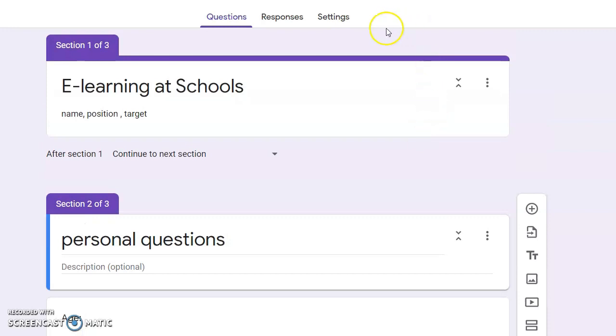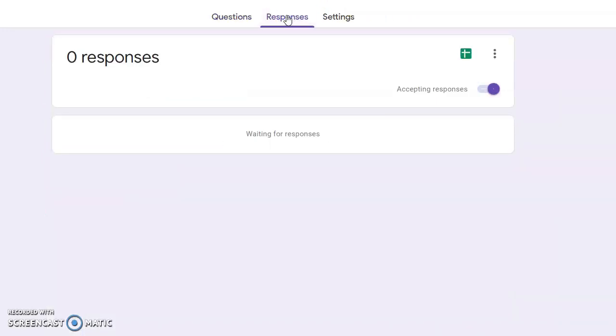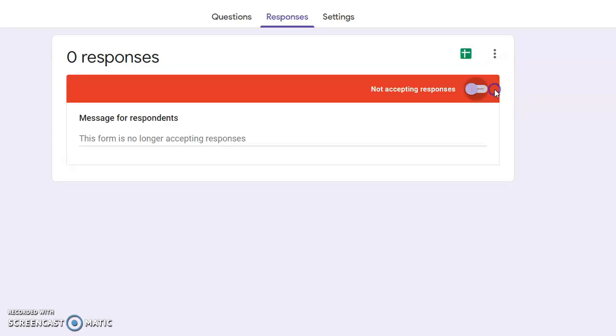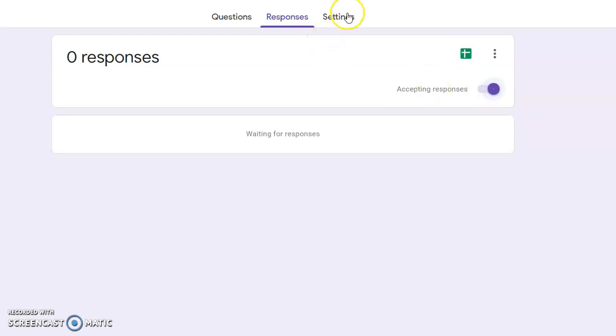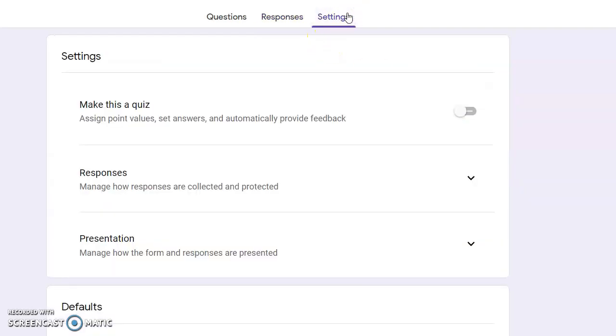Suppose that now I need to get my responses. If you want to accept responses, you have to activate this button, and if you want to stop accepting responses, you have to deactivate it and you will receive no more responses. Now for the settings.